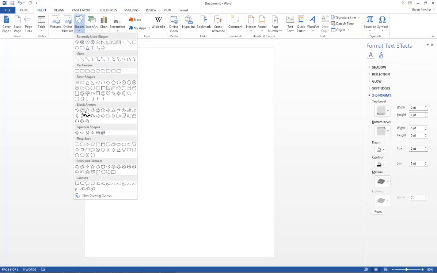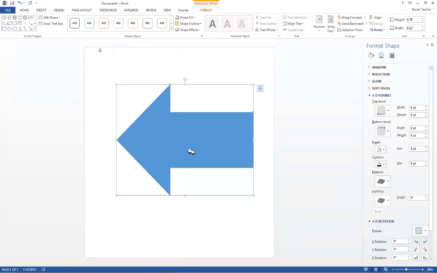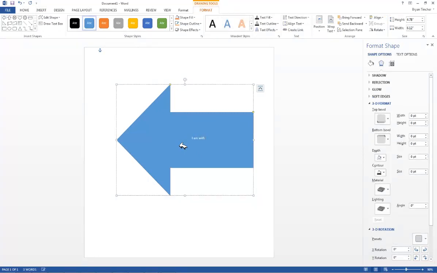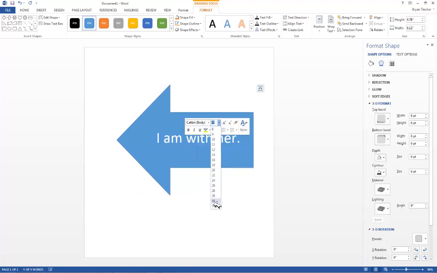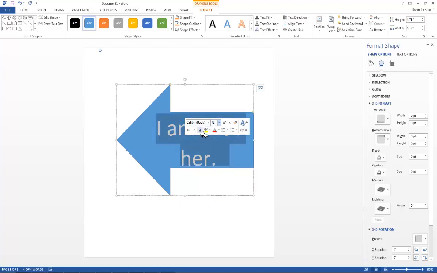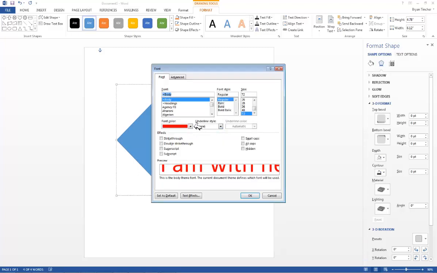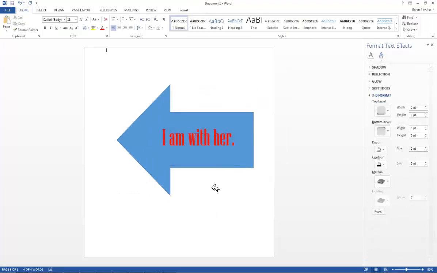So let's say you want to add some text to a shape. So I'm going to have an arrow right here. And if I wanted to add text, all I have to do is begin typing. I can select the text. I can change the font size. That'll work. And I can change the font color. If I want to, I can press Control D to have more control over my font. And that's how you insert text into a shape.